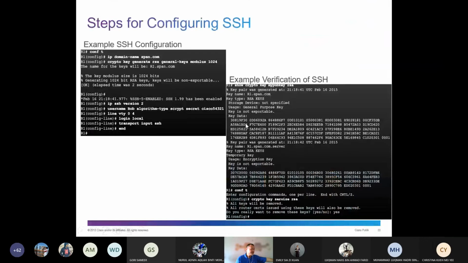And then configuring SSH. Sorry, I already did this. You just need to follow this. You need to give the host name, that is the first thing, and then you have to give the domain name. In this case, the host name is R1 and the domain name is span.com. It will generate a key that will be given the name R1.span.com. That's why it's very important to give the host name and also the domain name. They enforce you to enter these two first, then only can you generate the key.